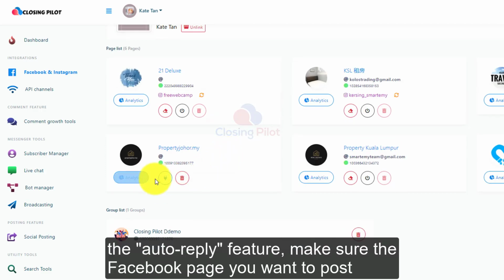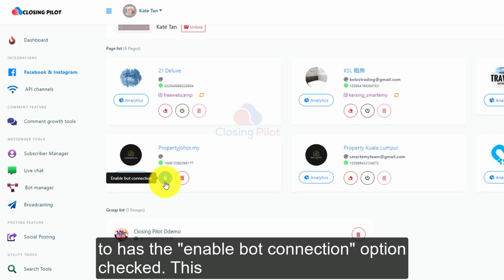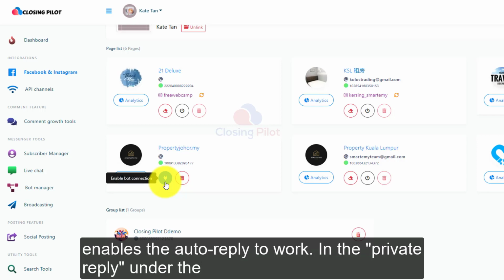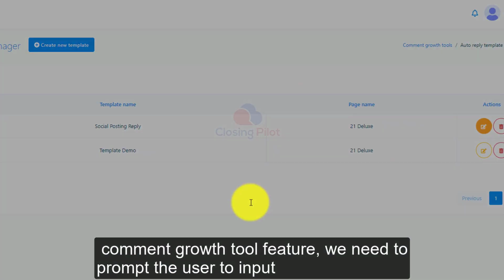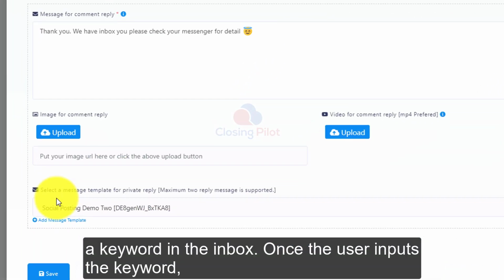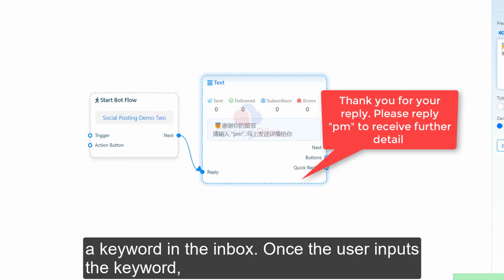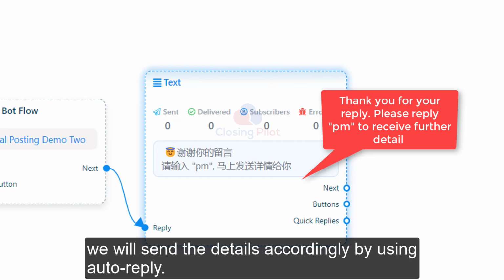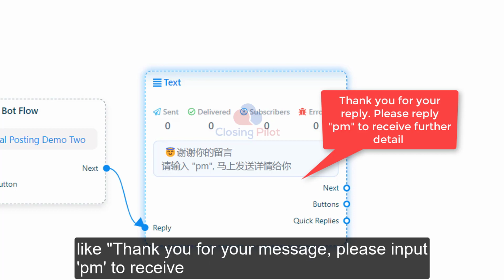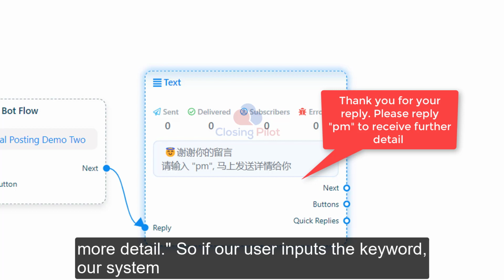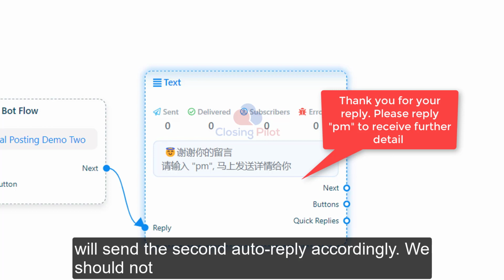To use the auto reply feature, make sure the Facebook page you want to post to has the Enable Bot Connection option checked. This enables the auto reply to work. In the private reply under the Comment Growth Tool feature, we need to prompt the user to input a keyword in the inbox. Once the user inputs the keyword, we will send the details accordingly by using auto reply. For example, we can set the reply content in the first auto reply like, "Thank you for your message. Please input PM to receive more detail." So if our user inputs the keyword, our system will send the second auto reply accordingly.